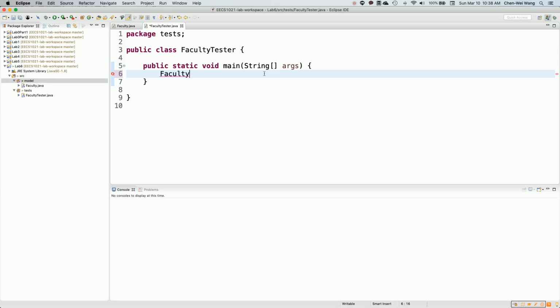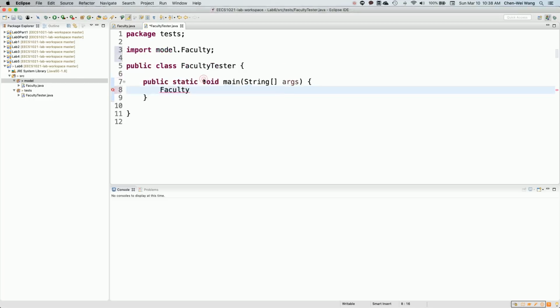So once you type faculty over here verbatim, you're going to say control space. And then Eclipse is going to give you a drop-down menu over here to say what faculty are you talking about. Basically, you're talking about the faculty in the model package over here, right? As soon as you choose that one, line number 3 was added for you. It says import model.faculty. And later on, we're going to import different classes as we go on.